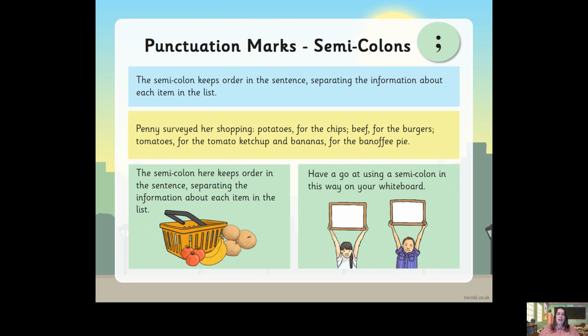Like I said, you should have already had a go at writing one of these on your own. If you haven't, now is the time to stop, pause the presentation and use the sentence in the yellow box to help you and magpie your own ideas. Press play when you're ready.